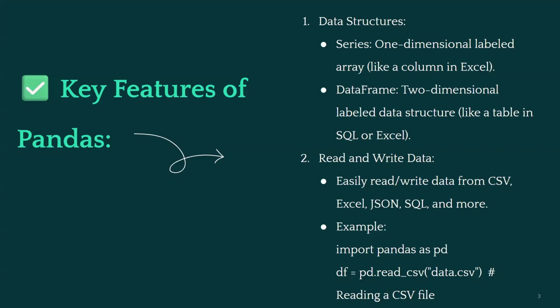The first thing is data structures. You have one-dimensional arrays, like columns in Excel, and data frames, which are two-dimensional data like tables, SQL, or Excel files. So you can structure the data using Pandas. Second thing, reading and writing data. You can easily read or write Excel files, CSV files, JSON files, and SQL data.